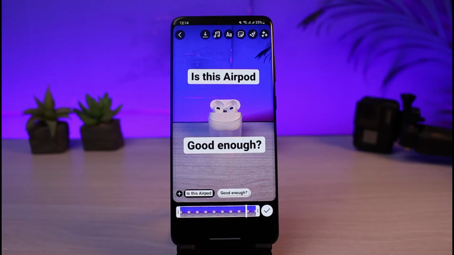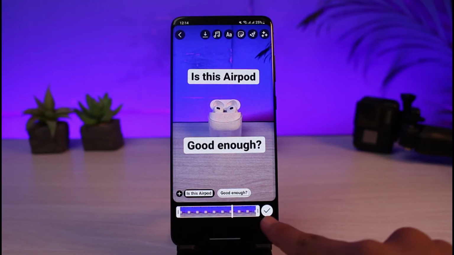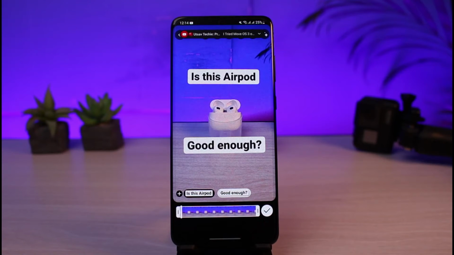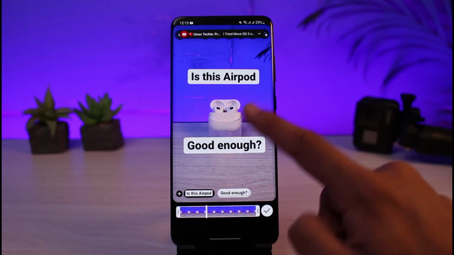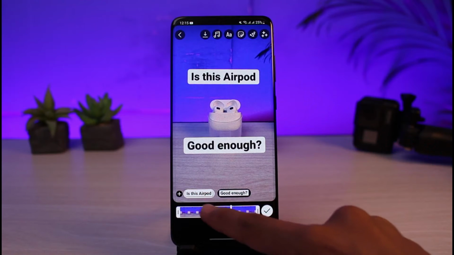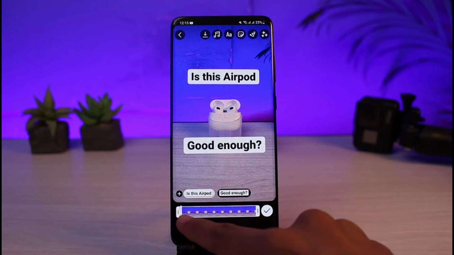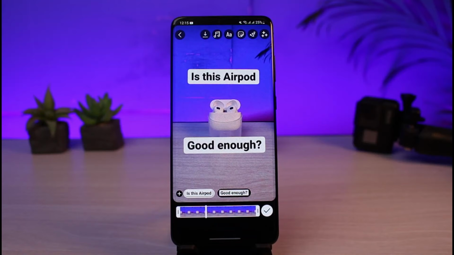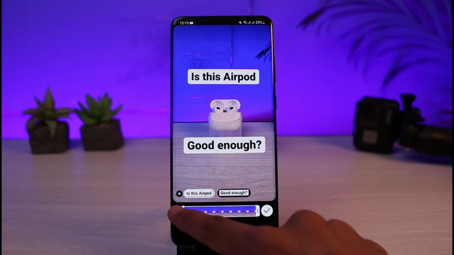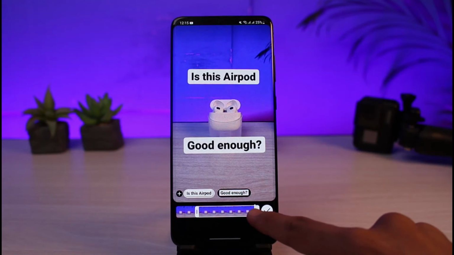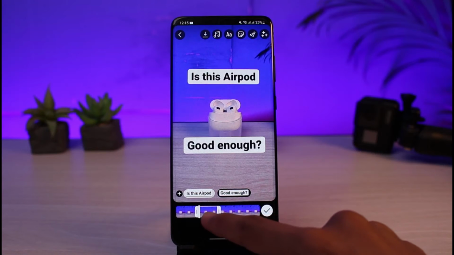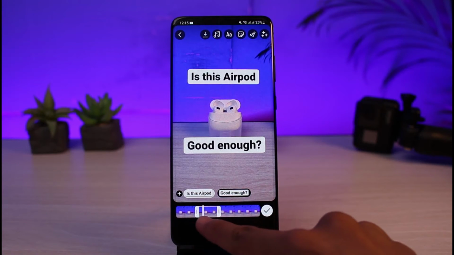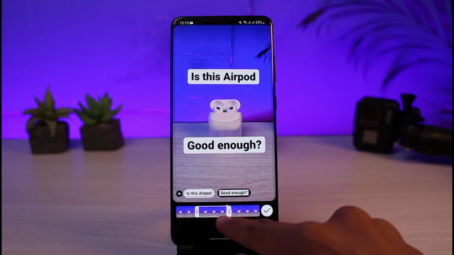So by default, you can see that this text is added to the whole section from start to the end. And if you want to change the duration, let's say the first one is over here, so I'll select the first text. And as you can see, this little slider hovering over the screen, what you have to do is simply drag this to the point of time where you want the text to appear. So if you want it to appear between this frame and this frame, you have to simply drag this slider to that particular frame.